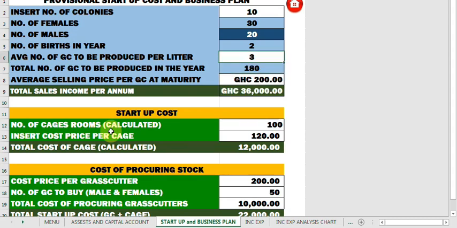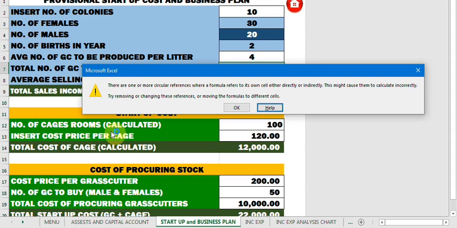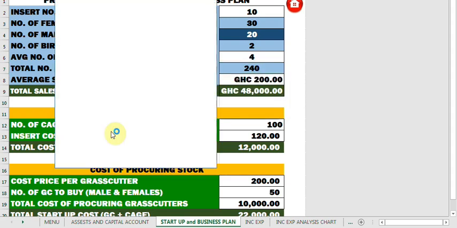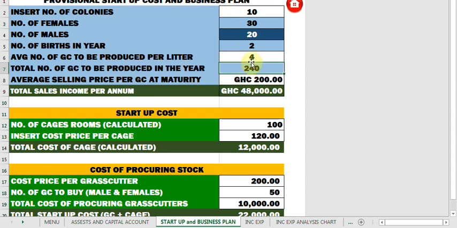A grasscutter will give birth twice in a year. Then the average number of grasscutters produced per litter, you can make it 4. You can also adjust this figure, make it 4, or 3, or let's say 5, to give yourself the benefit of the doubt. You can change it to any figure that you want. There are some cells that you cannot edit, you cannot touch them. That's why those signals are appearing like that. So let's say 5, to be fair to ourselves.